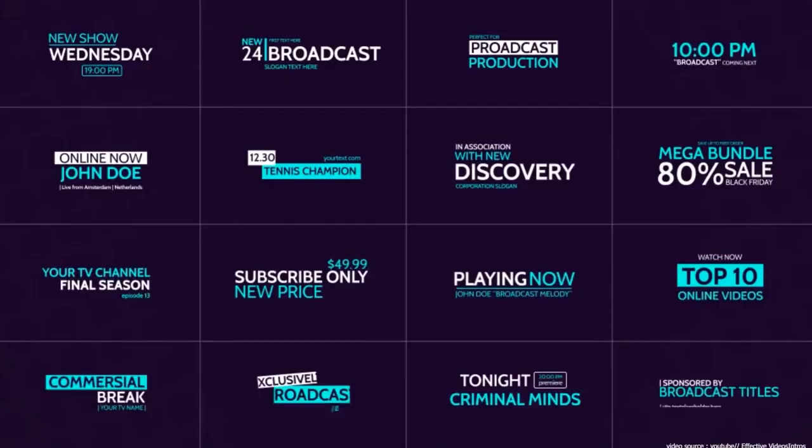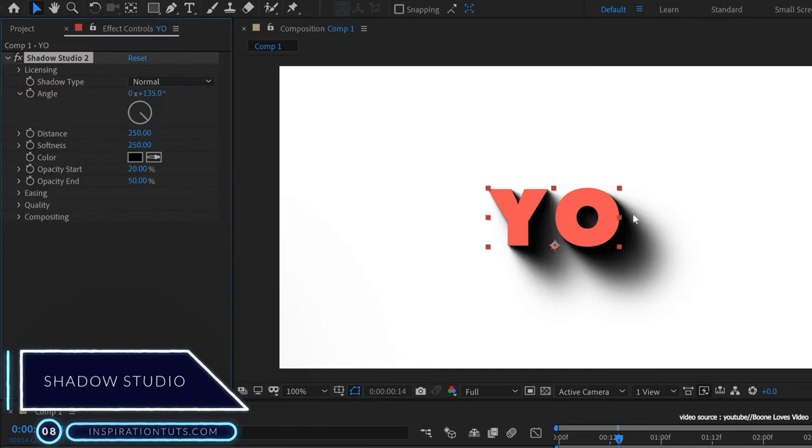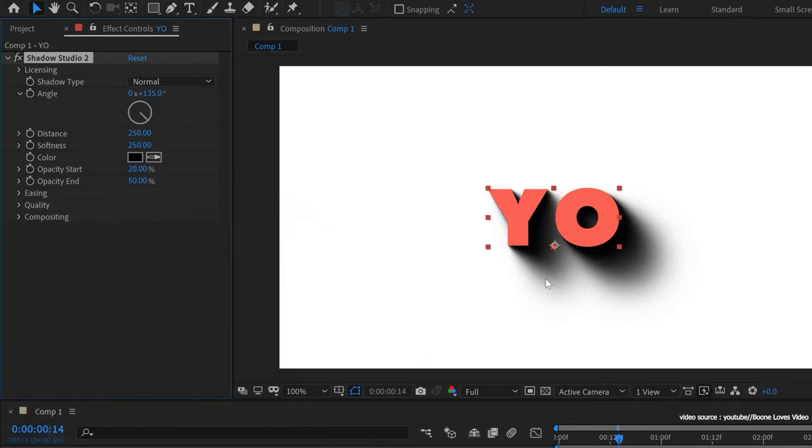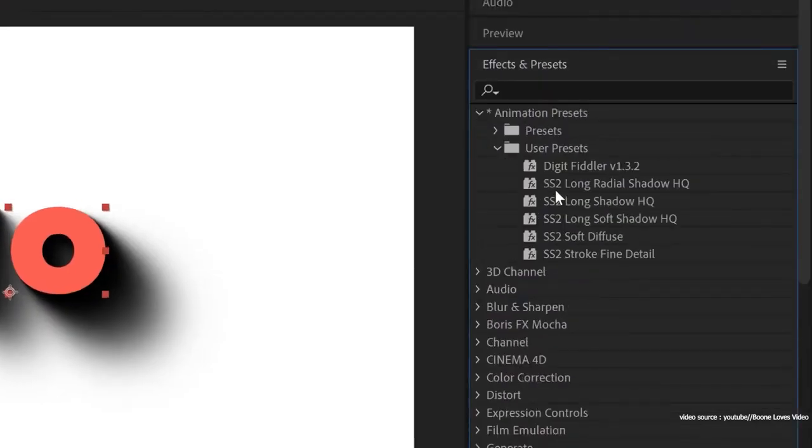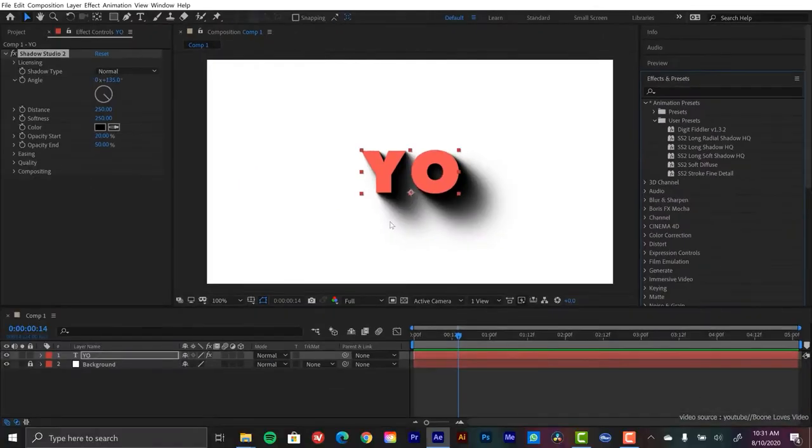Number 8. Shadow Studio. With this plugin, you can add beautiful shadow styles to your text, such as inner, radial, or soft shadow. This will give more depth and appeal to your text in no time.